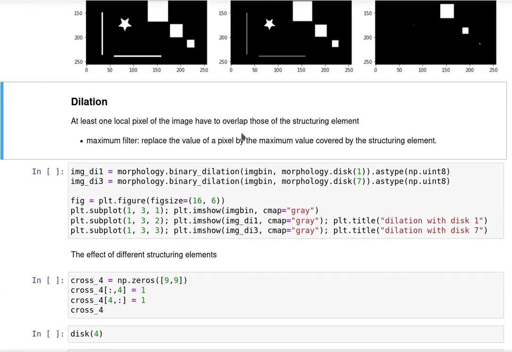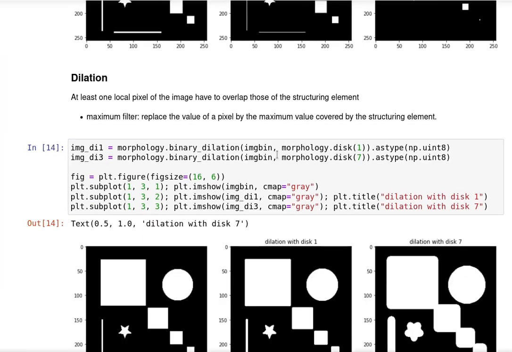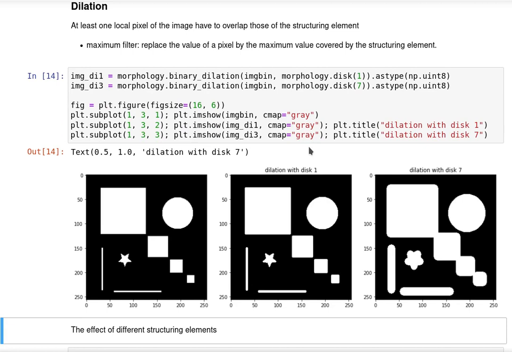In the case of dilation, at least one local pixel has to overlap those of the structuring element. So it is related to the maximum filter. That means we replace the value of a pixel by the maximum value covered by the structuring element. Note that when we are shifting the structuring element, if a single one is overlapped, then we get the maximum, which is 1, and then it produces the dilation. Let us see the same image and using the same structuring elements, but now with dilation.